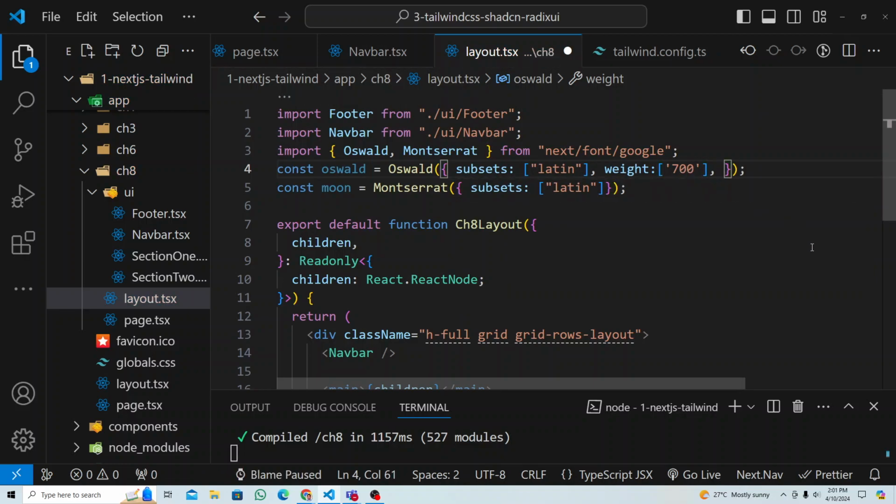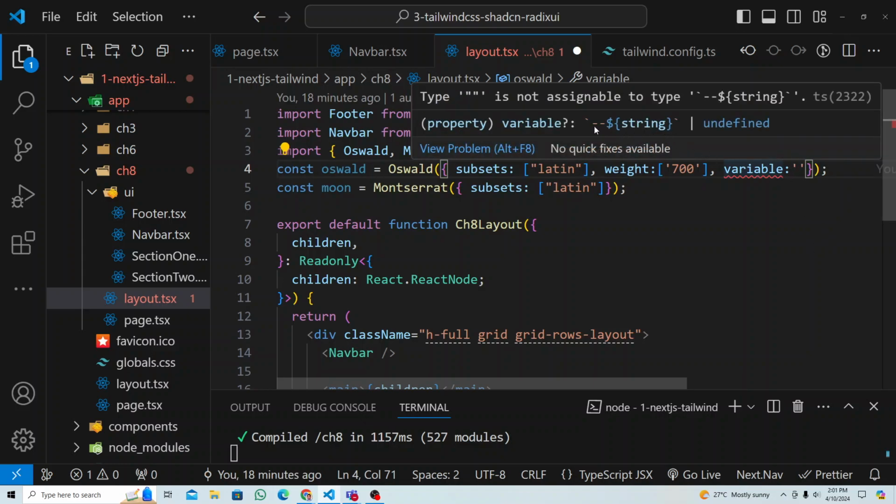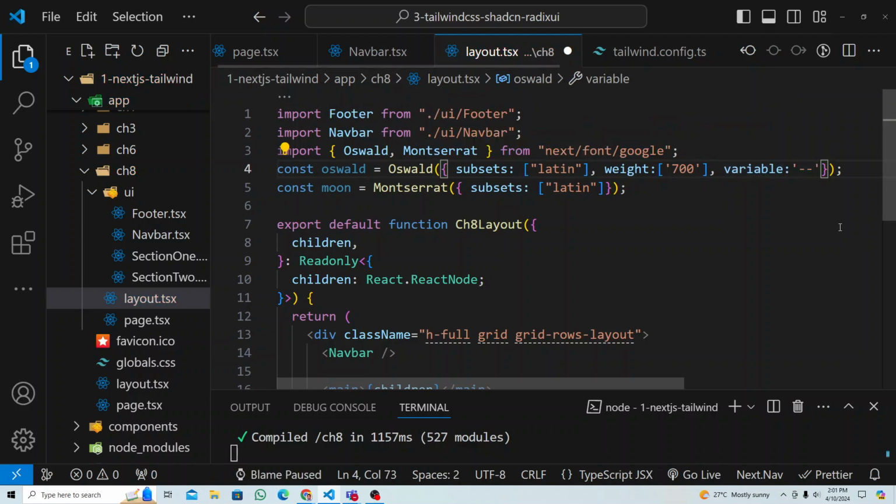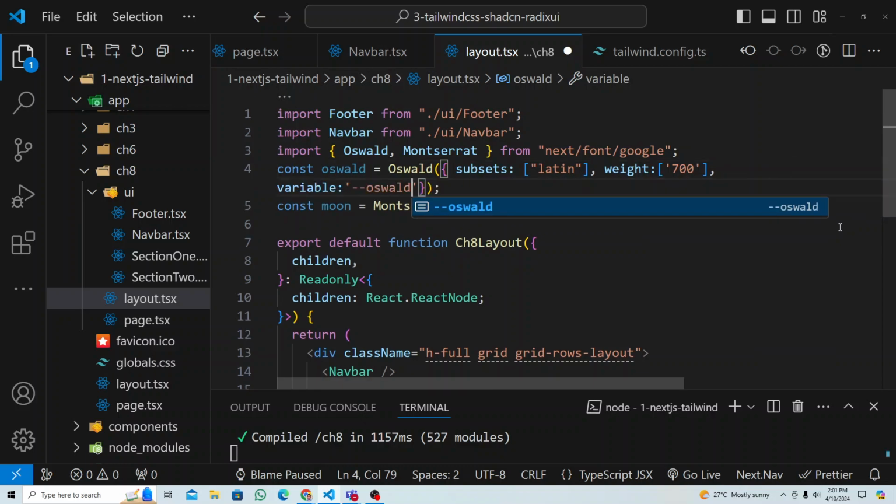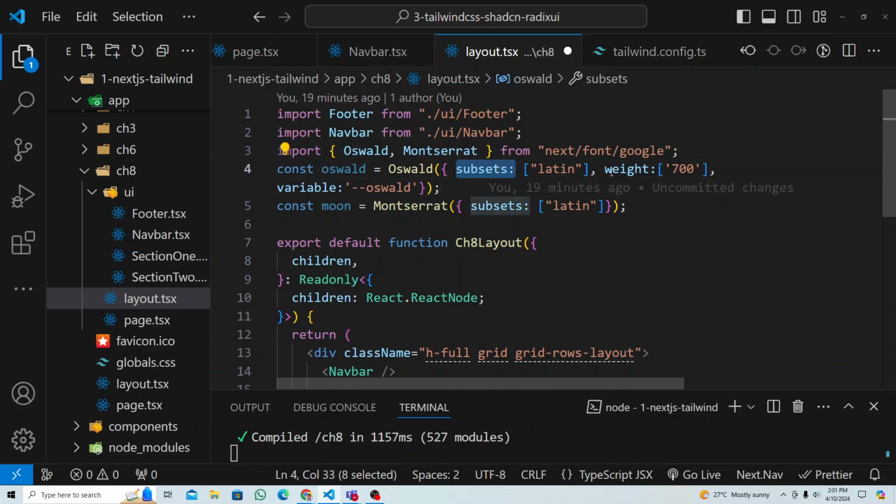One more property, that is variable, right? And that variable, we gonna put it like this. So let's just give the name of the variable, right? So when you put a name, right, it will give you a suggestion. Look at that. You must put dash dash something like that, okay? Dash dash, and let's call it Oswald, same name, Oswald, right? That is my variable. Good. So we have three properties. One is subset, weight. Weight, I mean, you can add more weights here if you need, right? But I just need bold. That is 700, good enough.